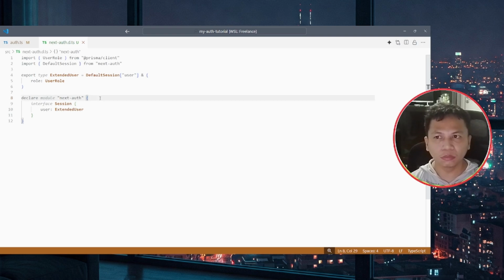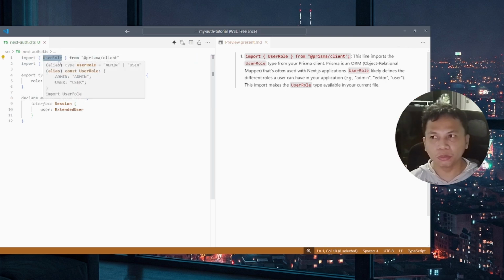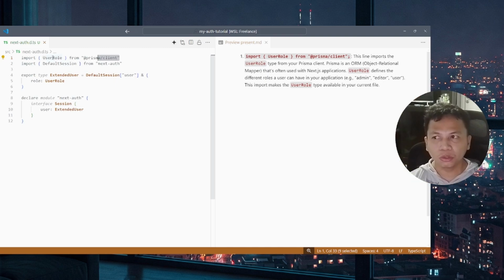Now I believe I did not explain the concept of this properly, so let's dissect it. I'm going to close this for now so that we only have next.d.ts alone here, and on the left side will be the explanation of each line. The first line, we already know that we are importing this UserRole from Prisma client. This UserRole defines the different roles a user can have in your application. What we defined before is admin and user, but these are just examples of what we can assign as a user role. So the import makes UserRole available in this file.